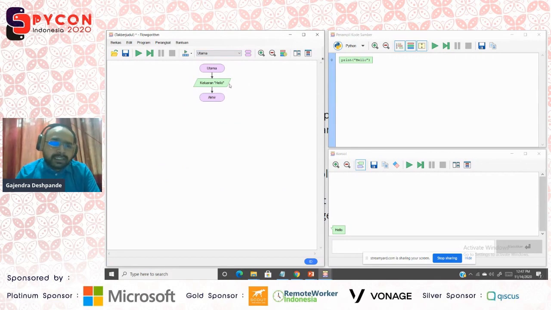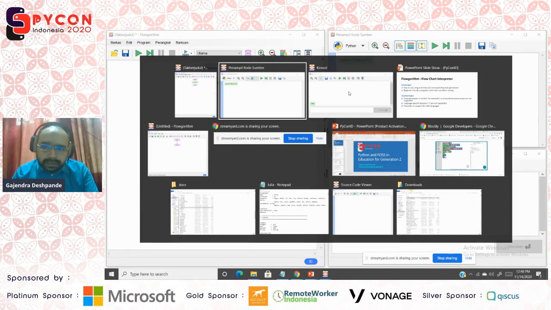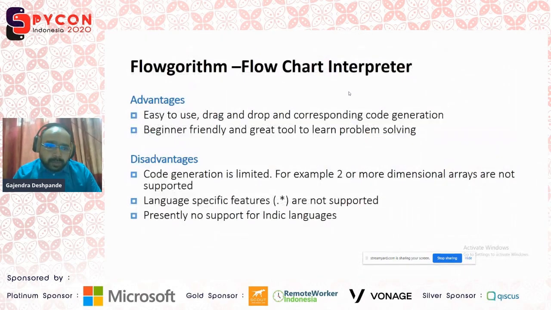So you can see here, I have selected the language as Indonesian, but it is able to successfully generate the Python code. So this is possible with Flowgorithm. As I have already told you, if some programming language support is not provided, then you can also add that programming language. I will show it. I will cover that point next.